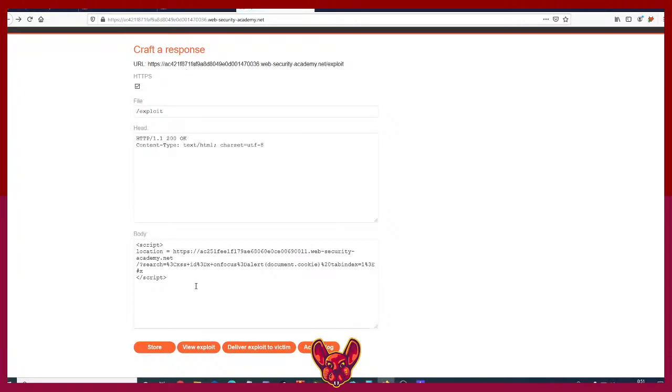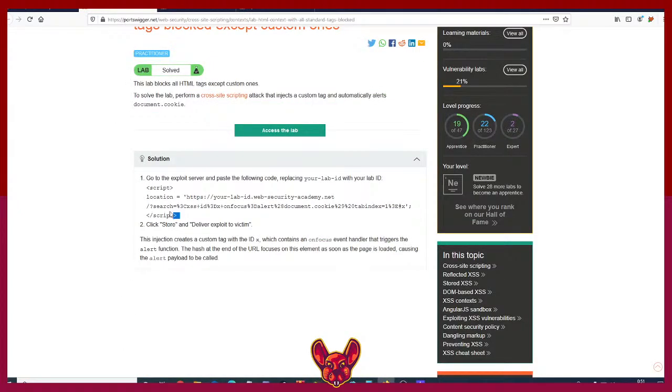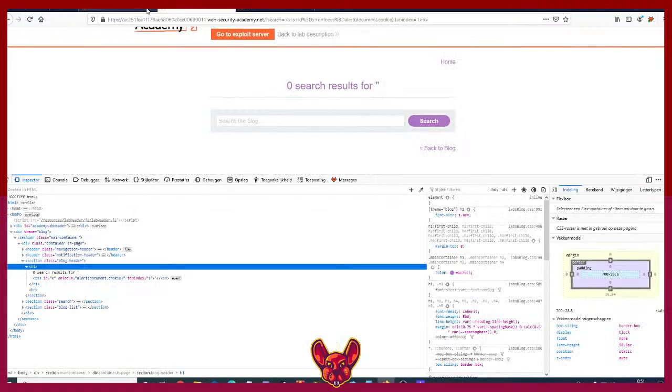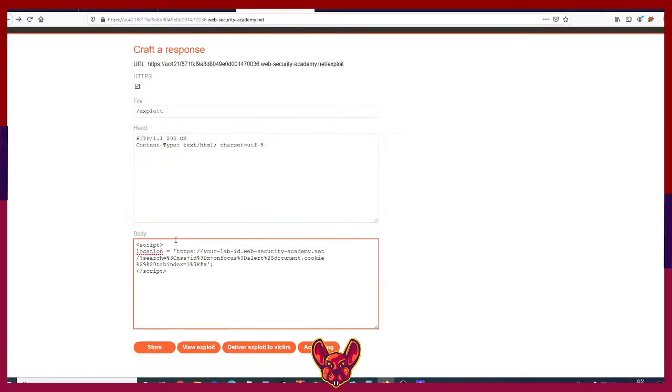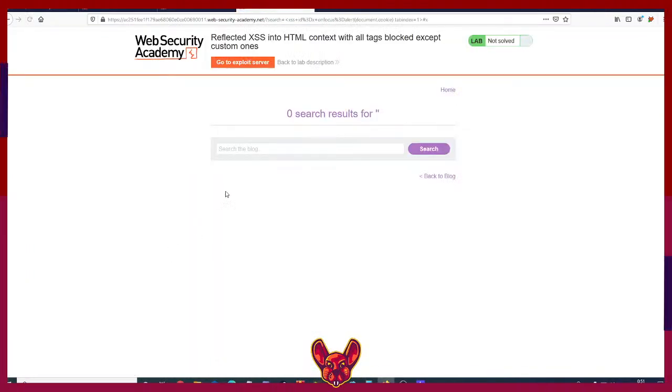But I think we made a mistake somewhere. %3. No, that should be okay. Tab index. I think I made a mistake in here somewhere. So let's just copy what they have fully, and then let's just replace our specific lab ID in there. Restore. Oh, right, of course. I didn't encapsulate it in single quotes.